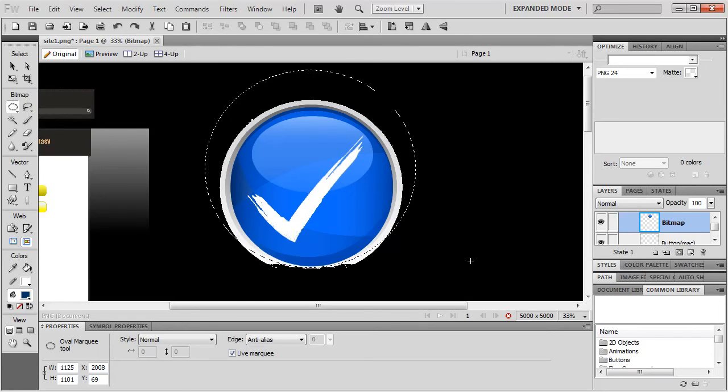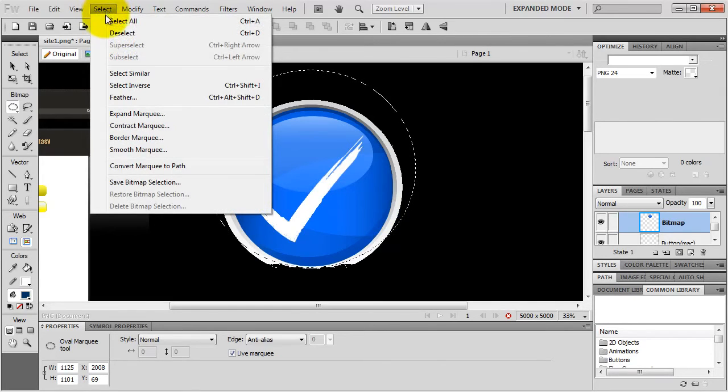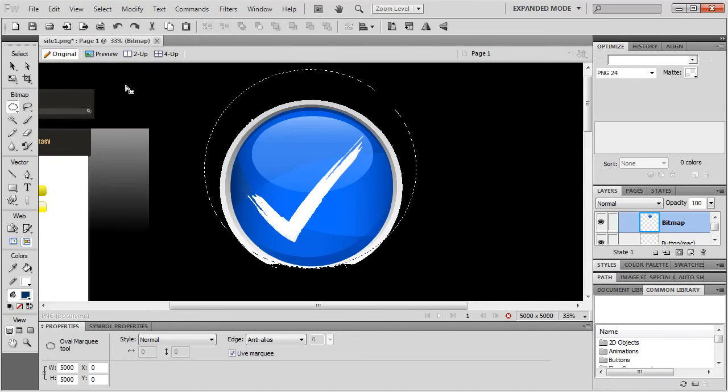Okay, and I want to delete the outside part of my selection. So I go to my select menu and choose select inverse. Now the outside part of my image is selected, and before I delete it, I want to make sure my edge is anti-alias. Okay, it is. So I press my delete key, and now it's perfect.